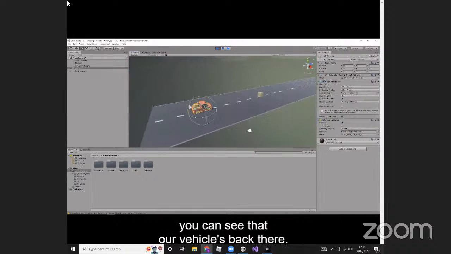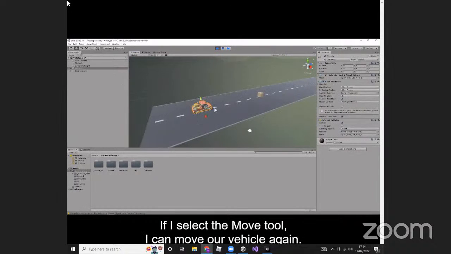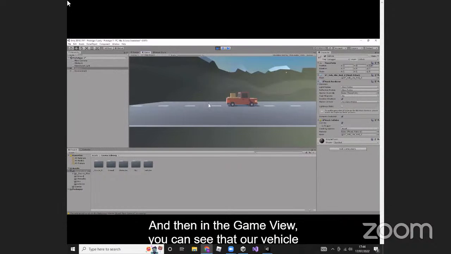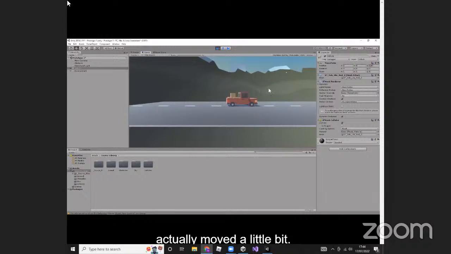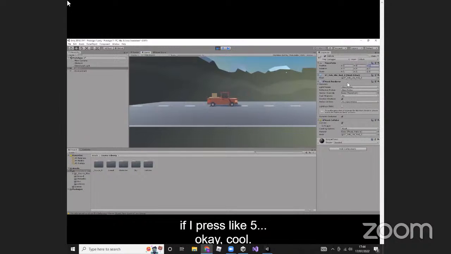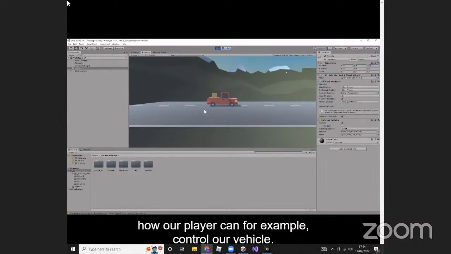Versus if I go to my scene, you can see that our vehicle's back there. If I select the move tool, I can move our vehicle again. And then in the game view, you can see that our vehicle actually moved a little bit. So maybe if I go in the transform component, if I press like 5, okay, cool. So the vehicle is moving. That's interesting. Now, the one thing about play mode is, this is how we test how our different objects interact in our world, how our player can, for example, control our vehicle.